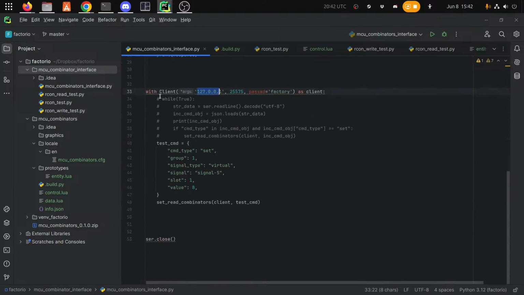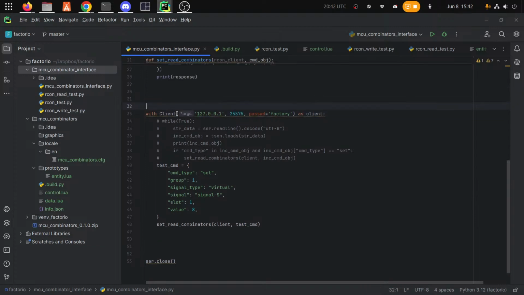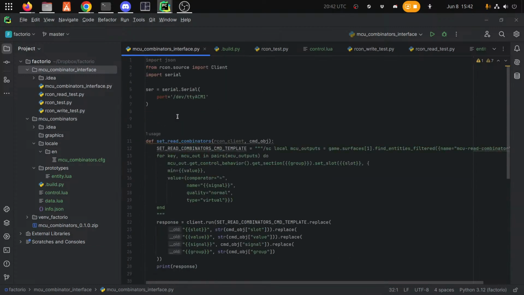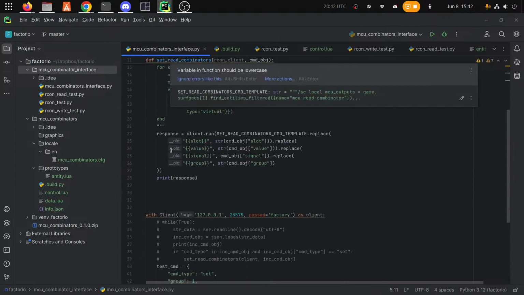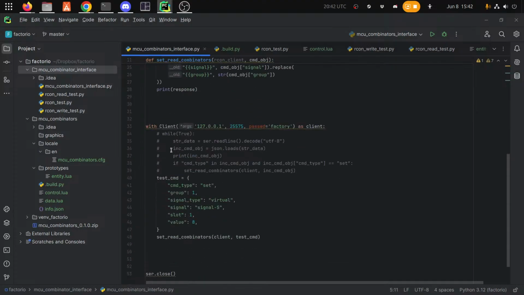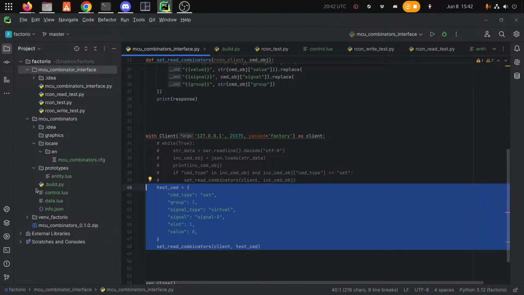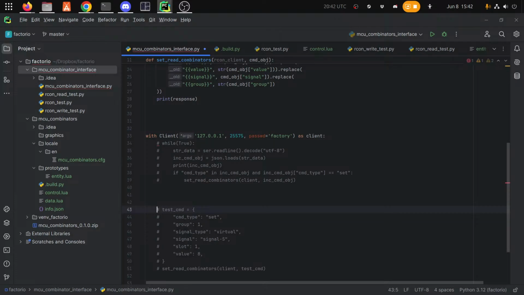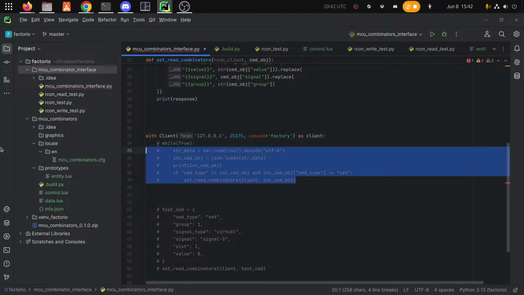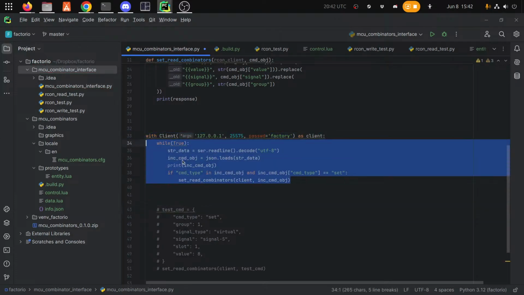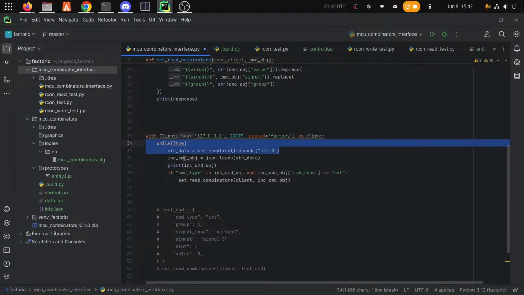Okay, so this actually is going to get a lot simpler. All we are going to do is... Actually, right now, it's not even doing anything. Well, we're doing a test command. So really what we're going to do is this. While true, read from serial.